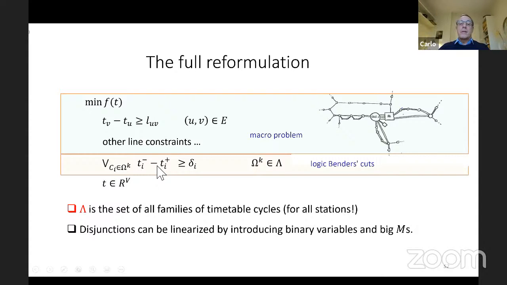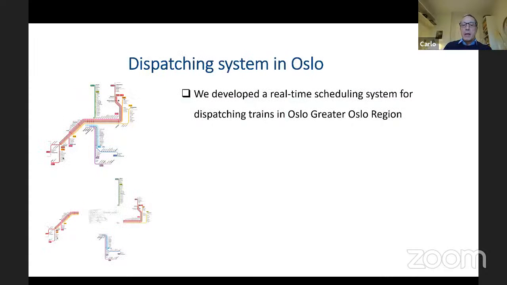The point is again to add new binary variables, one for each of the terms in these possibly long disjunctions. So I'm basically done. With this technique, we managed to tame the problem of dispatching trains in Oslo S. In the current phase of the project, we applied another level of decomposition, decomposing into the large station of Oslo S and all the lines incident into Oslo S, solving them separately, and then rejoining them at the end.